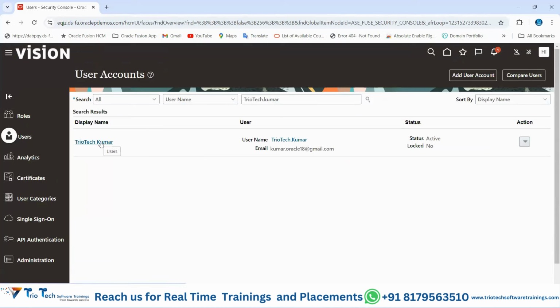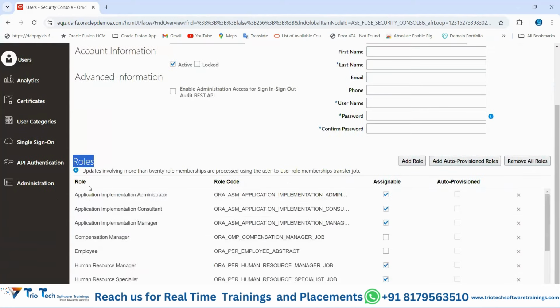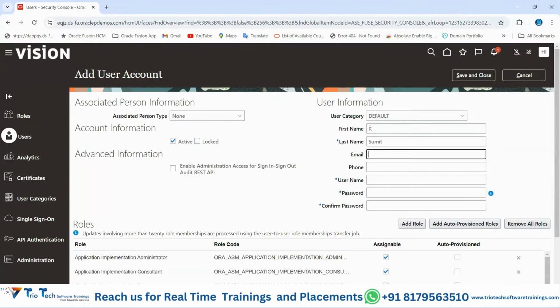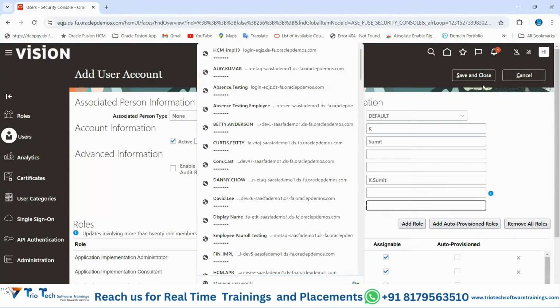Kumar's roles are only required for Sumit also. So I'm choosing Kumar, actions, copy user. So all his roles are automatically copied here. Now I can create Sumit's account directly, right? I can create his user ID, password, and save and close.